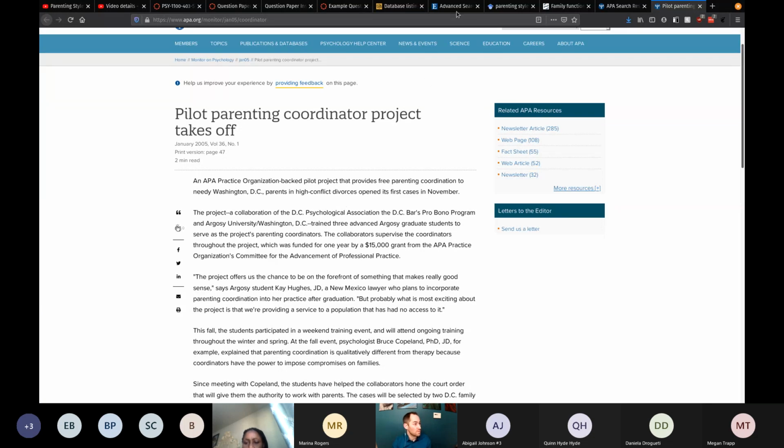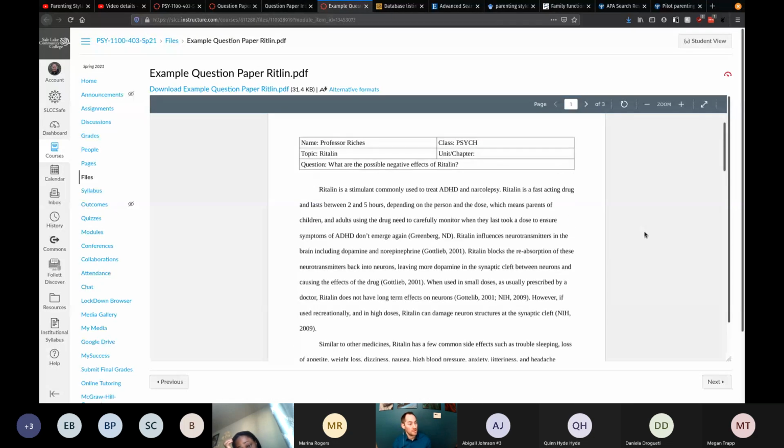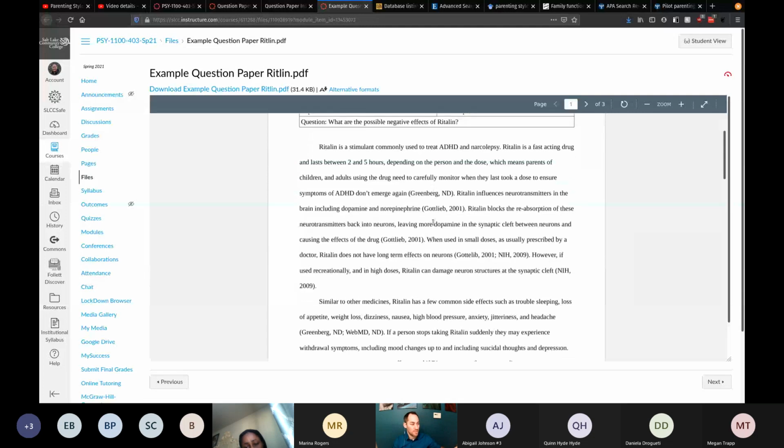And then to actually write it, let's look back at the example question paper here. So you'll write it in APA format, Times New Roman, double spaced. You'll have in-text citations like this. So this says that essentially the facts that I say in this sentence, that Ritalin is a fast-acting drug, adults using the drug need to carefully monitor when they last took the dose. So all of those facts came from this research article, this Greenberg article, and it had no date.